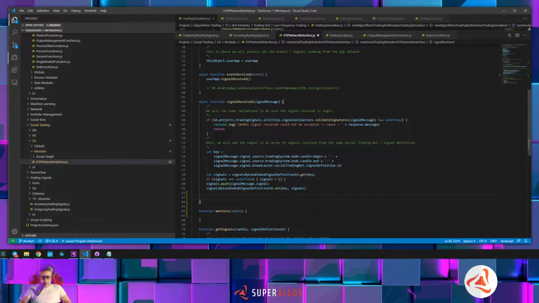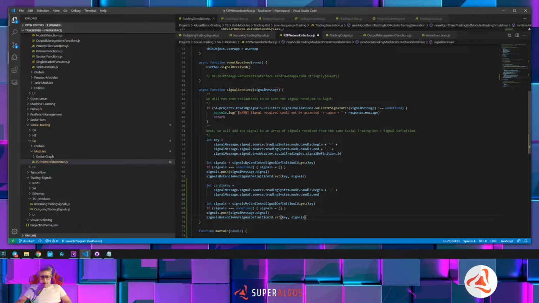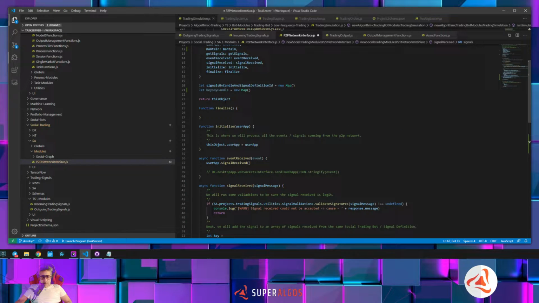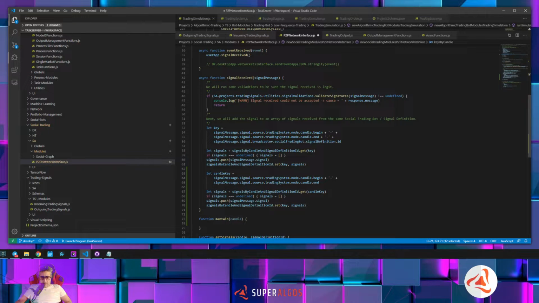So what we're going to do here is create a candle key. Candle key is going to be just the key begin and end. Okay. So with this, we're going to do something similar to this, because we will need an array of stuff in there. So first we're going to retrieve from keys by candle the candle key. And this array, we are going to call it just keys.